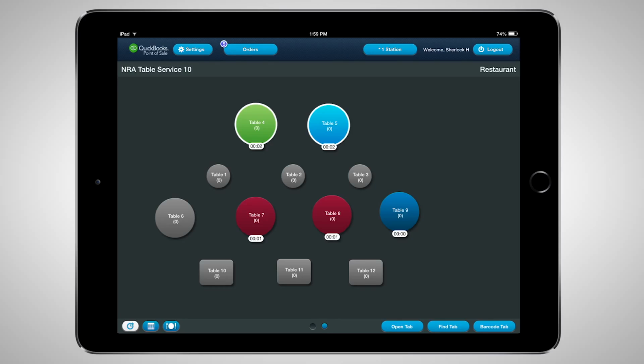A gray table is free. A green table is taken, but there are no items on the order. A blue table is taken and items have been ordered. A dark blue table is taken and the order has been paid for, and a red table has been paid for, but the customers have been seated at the table for the duration of time indicated in the management dashboard.